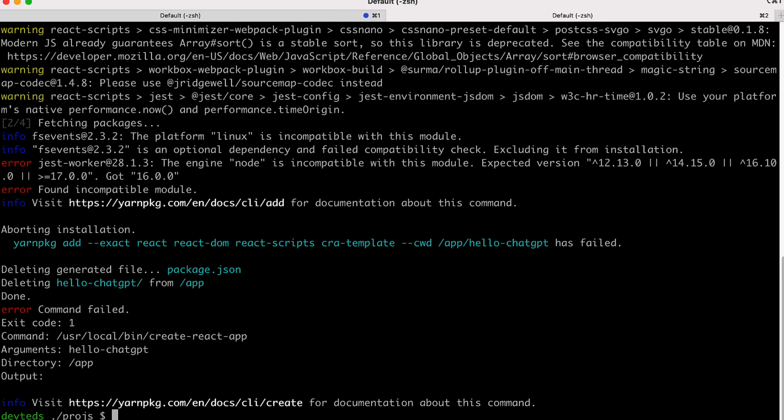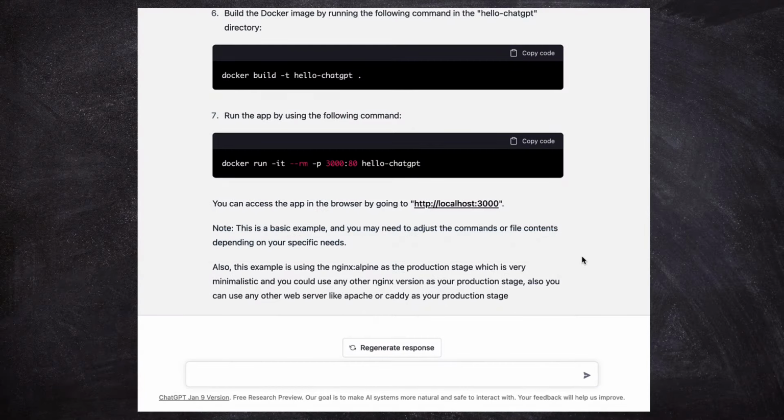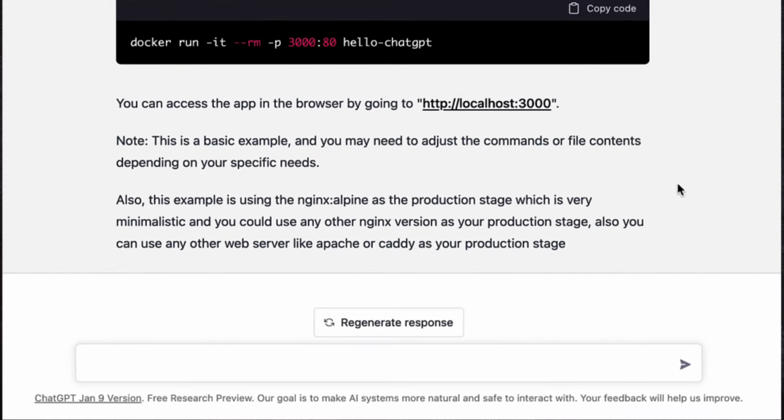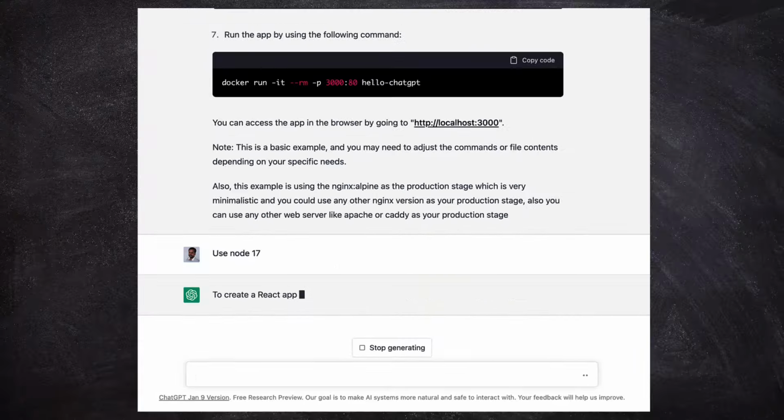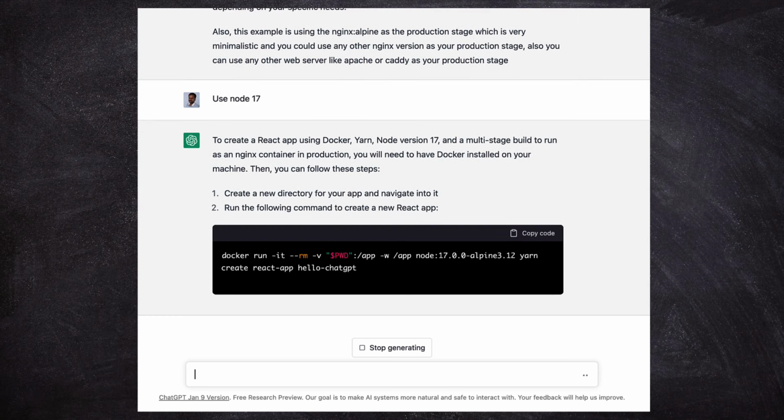The yarn command inside the container failed to complete and it failed to create the React app code. Now there seem to be some kind of compatibility issues that we can try to investigate with the help of ChatGPT, or we can ask ChatGPT to use Node 17. So I'm going to go with Node 17 and give it a try. Let's do that. And the ask is, use Node 17. Again, it prints out all the instructions, and this time for Node 17.